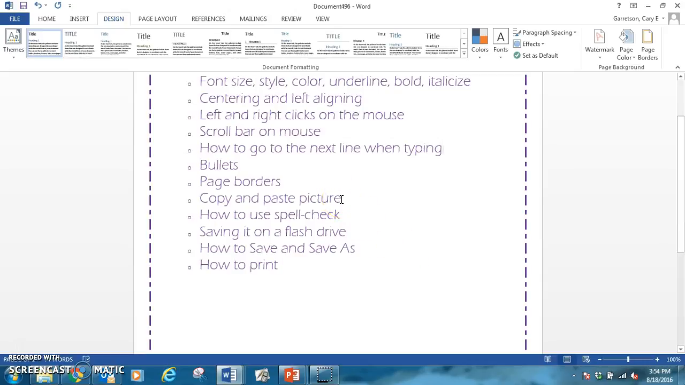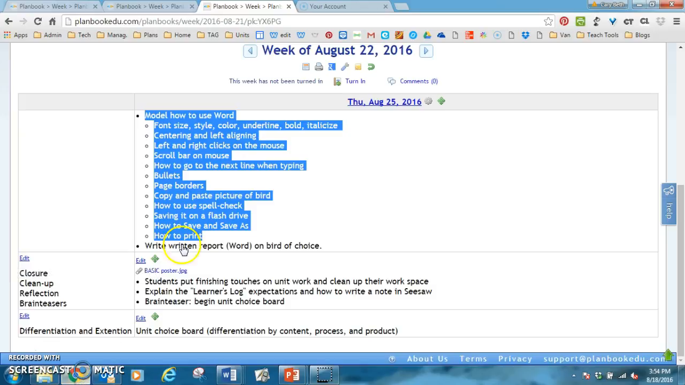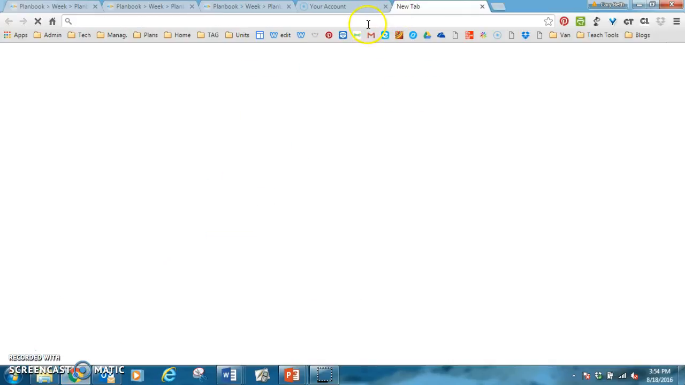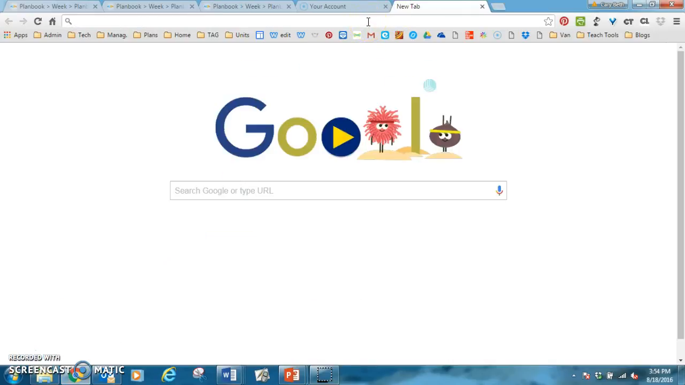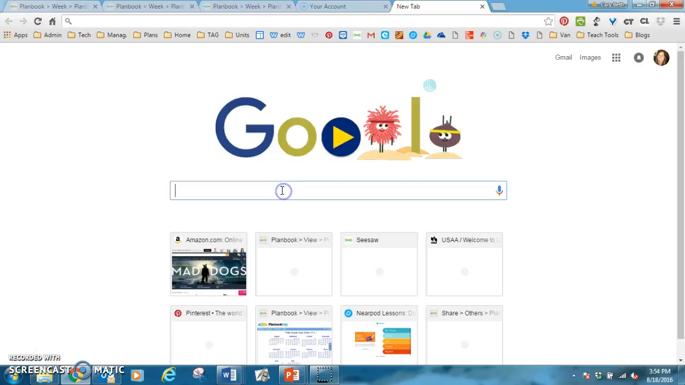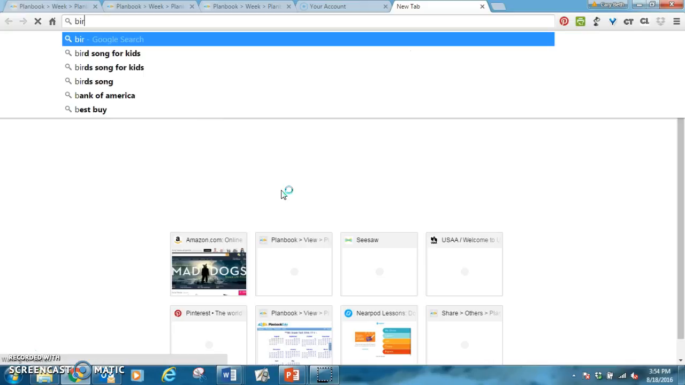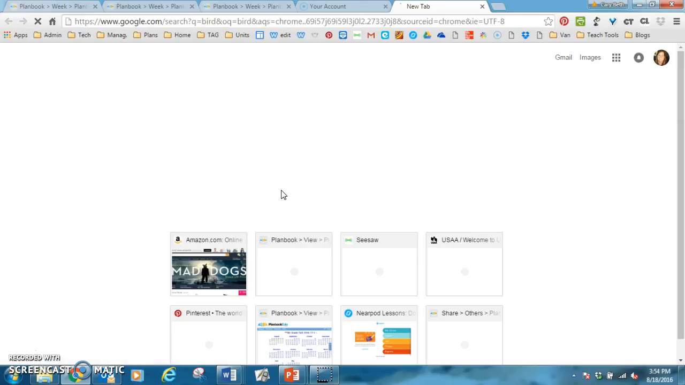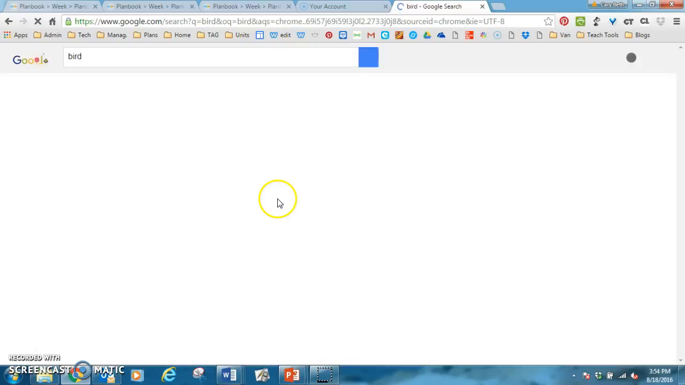Okay, so how do you copy and paste a picture? This is where you're going to be using your mouse. So obviously you're going to have to find a picture. So you would go into Google, and for our class right now, let's see, we are researching birds. So let's find a picture of a bird. I guess it would be better if I gave a specific species.